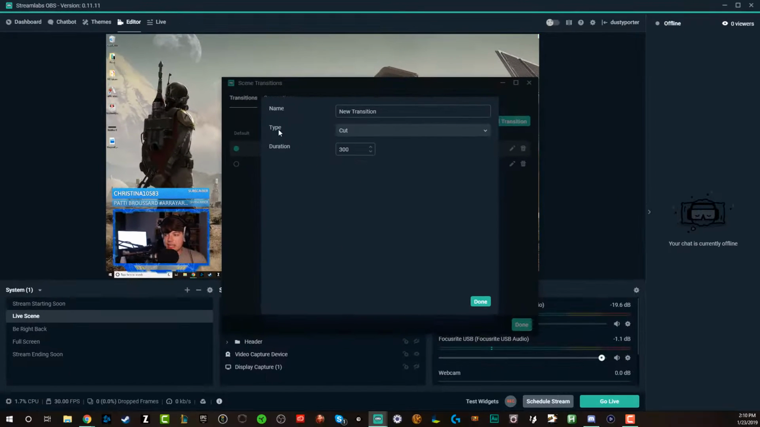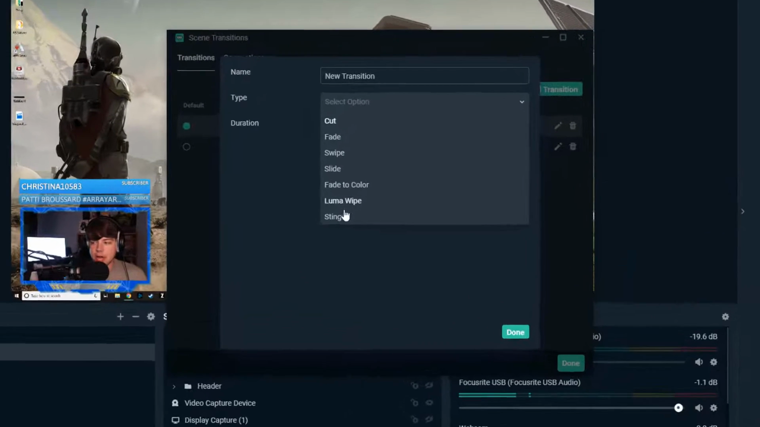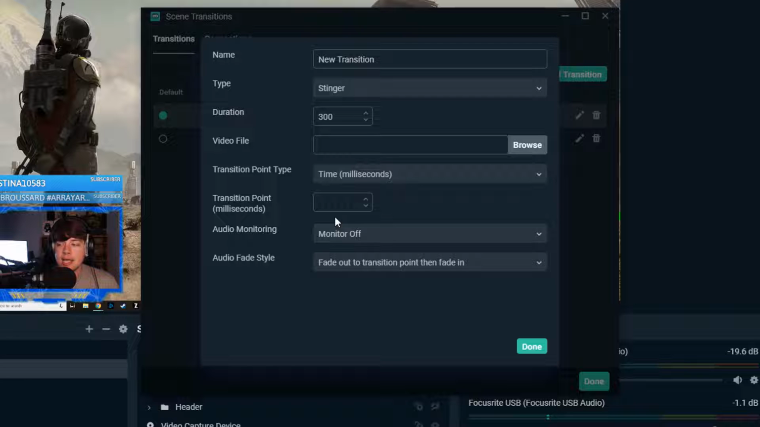Once you've done that, you want to go to type of transition, click the drop down menu, and go down to the bottom to where you see stinger. For some reason, that's just what their custom transition name is. It's called Stinger. And then you can give that transition a name here. So you can give the transition, say, new transition 2.